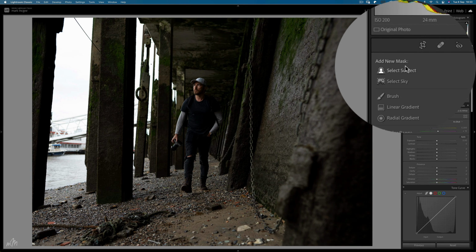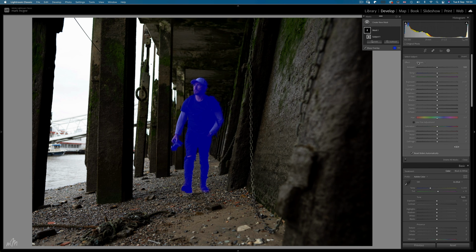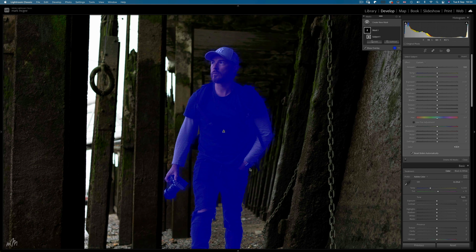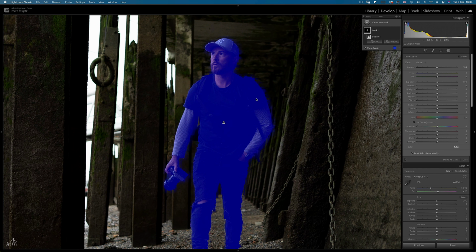The first way is by choosing Select Subject. And Lightroom has done a pretty good job with the selection considering it's quite dark back there. But we'll just need to tidy up a few of the edges which will make things even more effective.